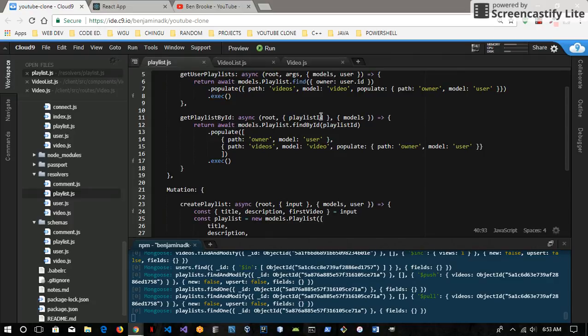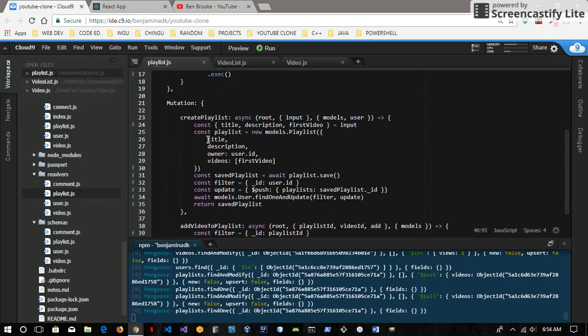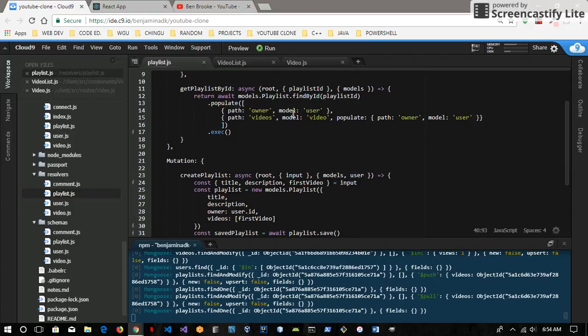Let's see, by ID, we're just finding by ID, and again, populating the owner, and populating all the videos, because the owner doesn't have to be you, the owner could be any user. So that's why we're populating that, because we might want that information. And then here, the owner could be any owner, so we're getting that owner's information again.